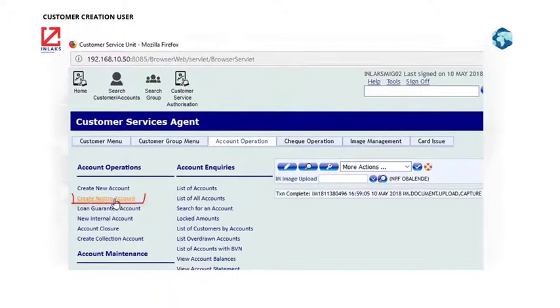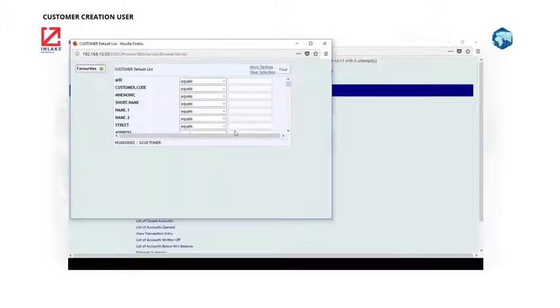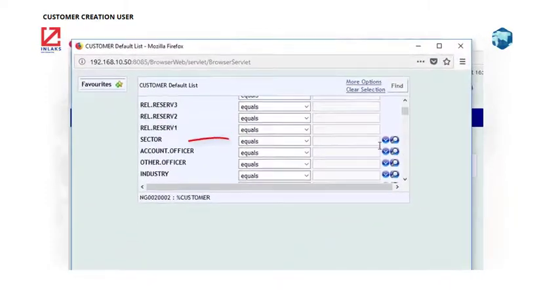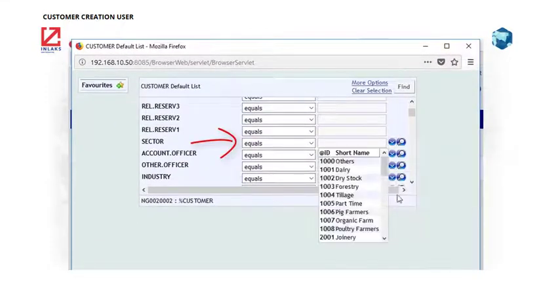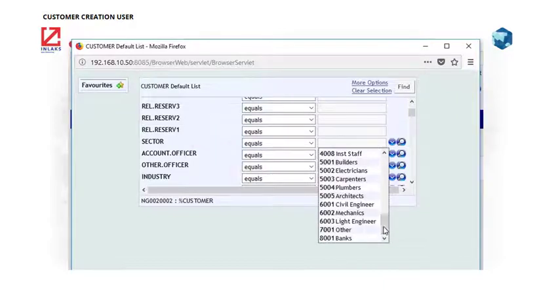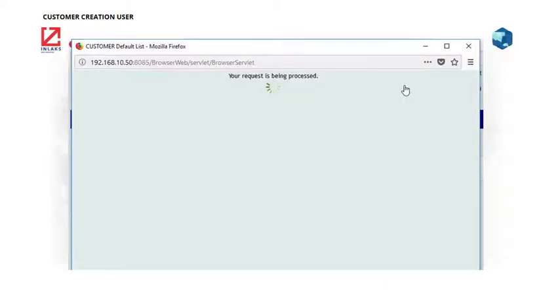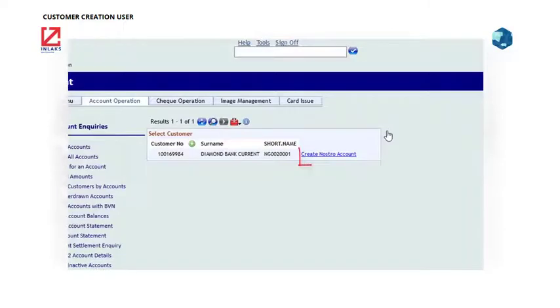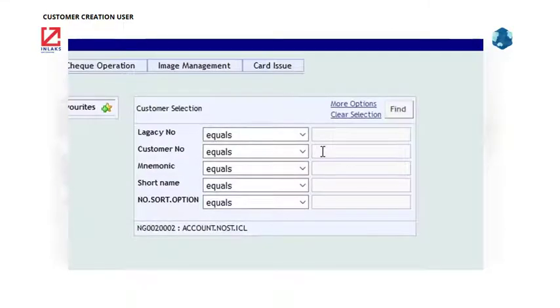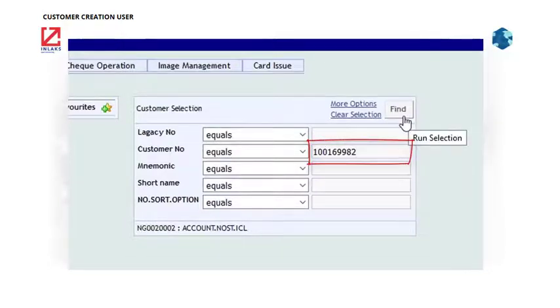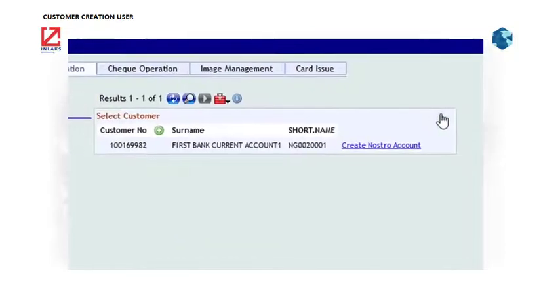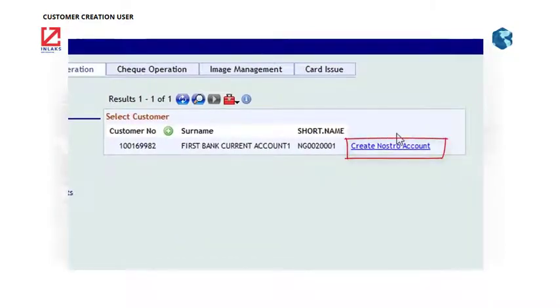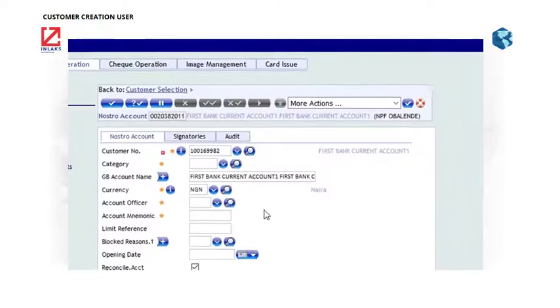Step 1. Click on Create NOSTRO Account. Step 2. On the Financial Sector field, click on the drop-down button and select Banks. Step 3. Click on Find. Step 4. Click on Create NOSTRO Account. Step 5. Type in the customer account number and click on Find. Step 6. Click on Create NOSTRO Account.